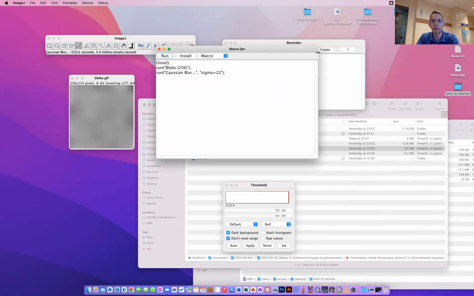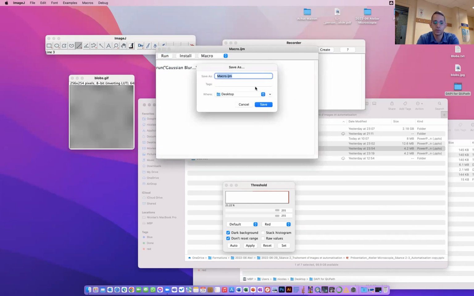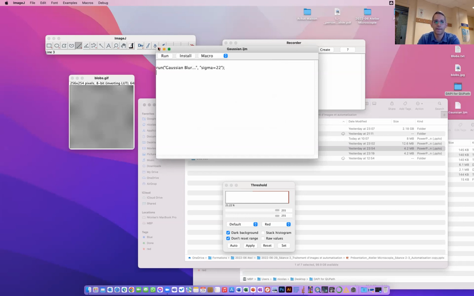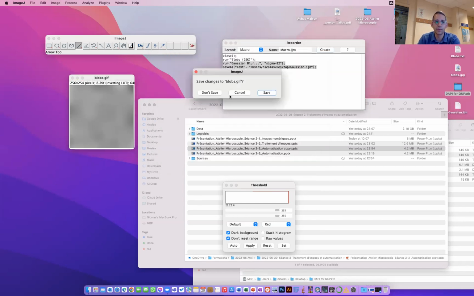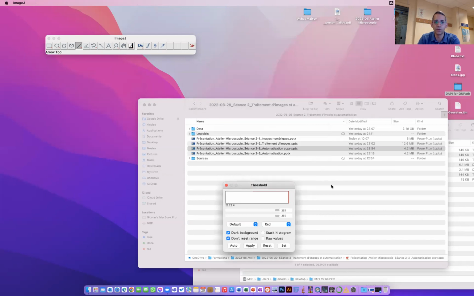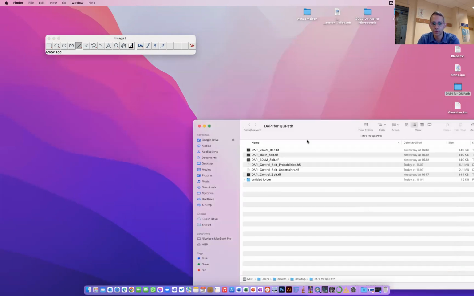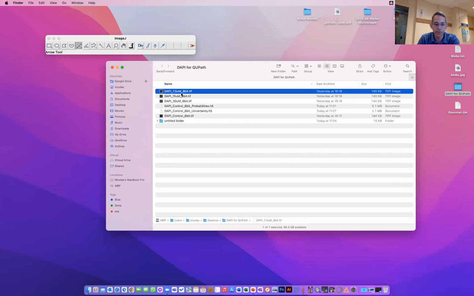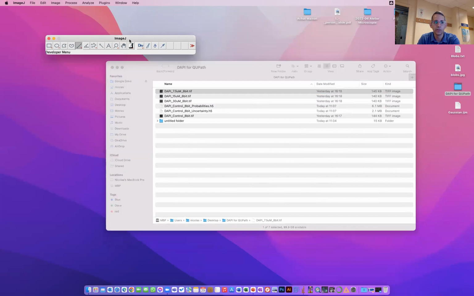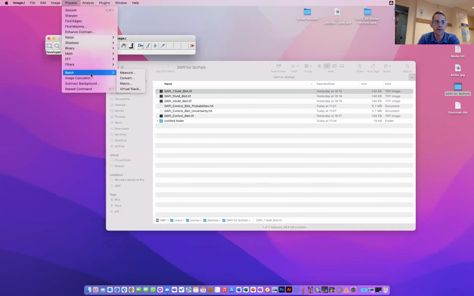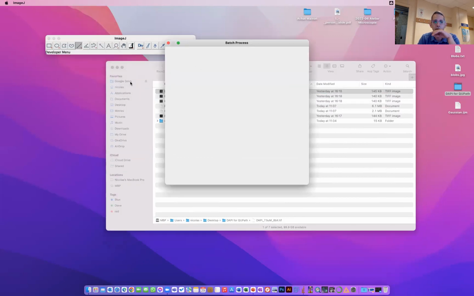So I'm going to create a macro. And I'm going to just use run Gaussian. I'm going to save this macro as Gaussian.ijm on my desktop. Okay. And now let's say I want to apply all of that to a folder containing pictures. And here I have a folder containing pictures. It's on my desktop. So I can go to ImageJ, process, and batch macro.